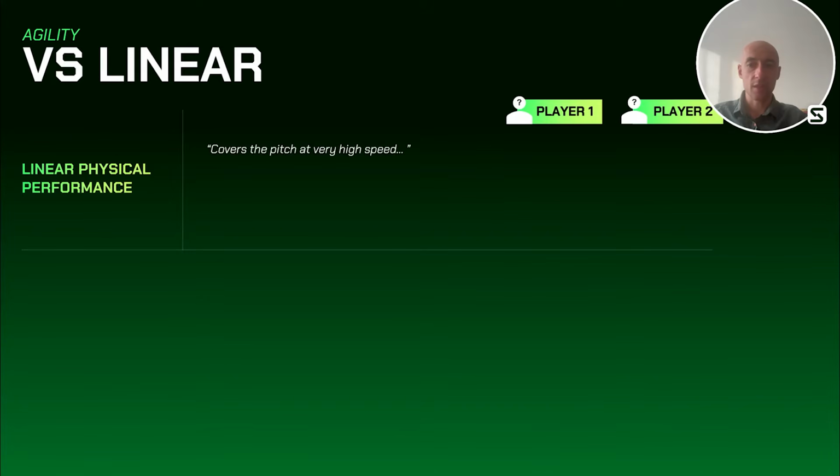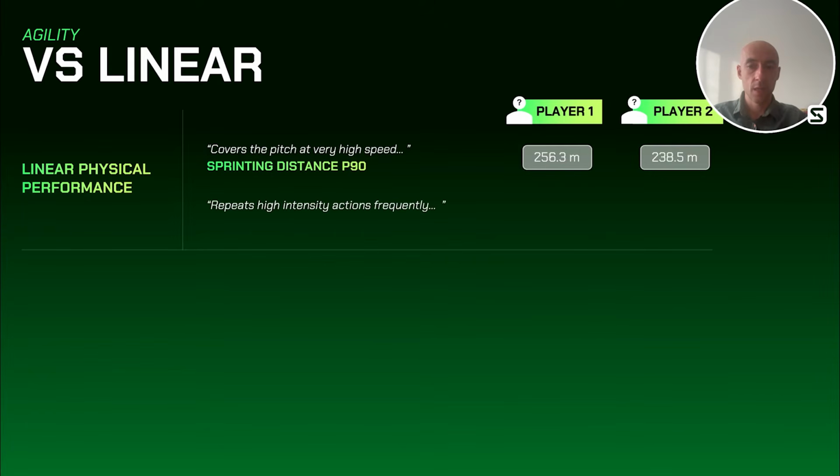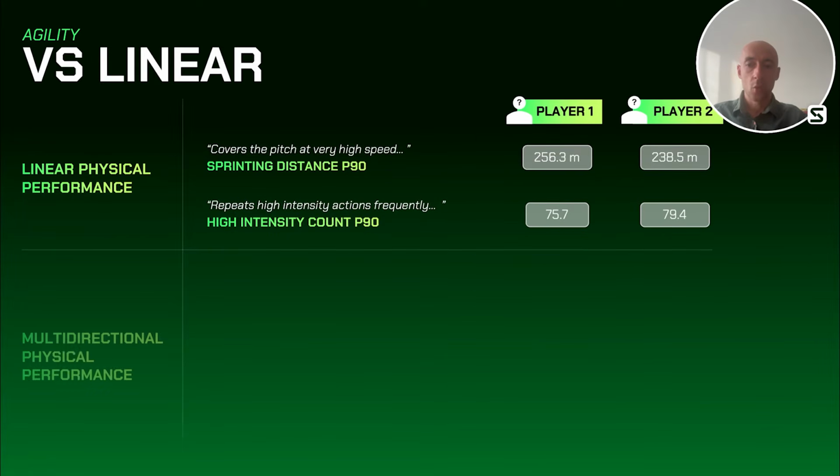So if we look at linear physical performance, so for example, the capability of the player to cover the pitch at a very high speed by means of sprinting distance, we see that the output is kind of similar. The players are also kind of similar when it comes to repeating high intensity actions frequently within a game. So high intensity count, again, output is there. When we add multi-directional physical performance, the picture starts to change a bit.